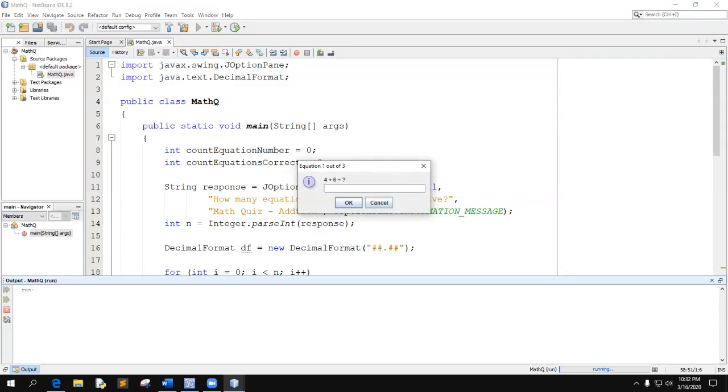So 6 times 4, I'm going to go ahead and say 11. Incorrect. And I'll do one correct. Notice how it says equation 3 out of 3. And let's do 13, right? So that's correct. So now it says you got 2 out of 3 questions correct. That equates to 0. You need more practice.